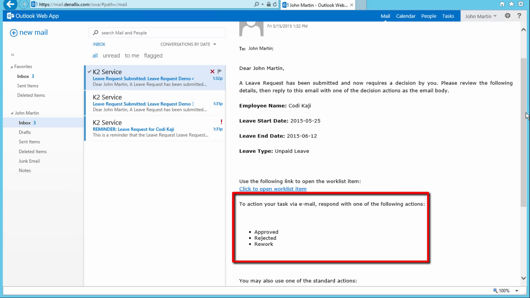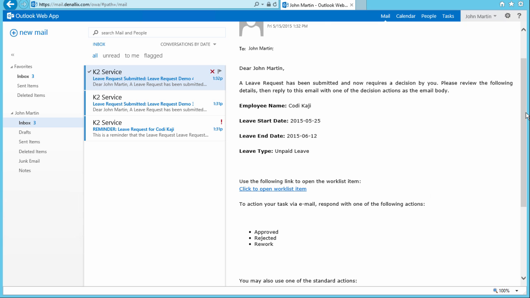Smart Actions allow you to simply reply to a task notification email with one of the actions in the first line of the message body. K2 will look for these email responses and read the action and move the workflow along accordingly. This capability comes into play if you have user tasks that do not always require the approver to open the form up for review. It's actually really helpful in mobile situations if the approver is out of the office and can't get to their computer.